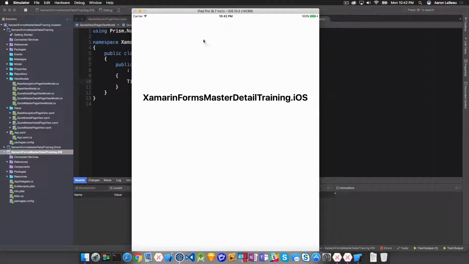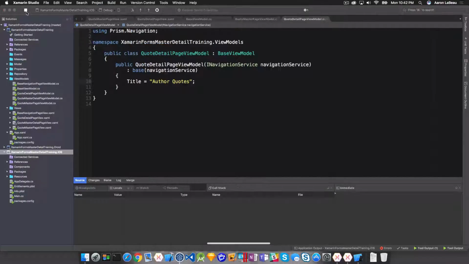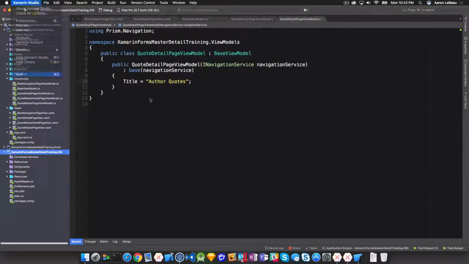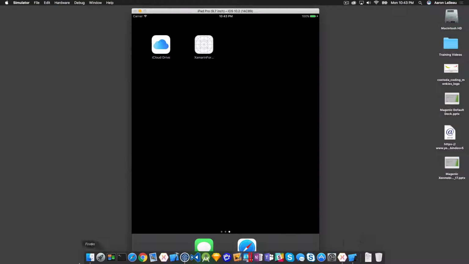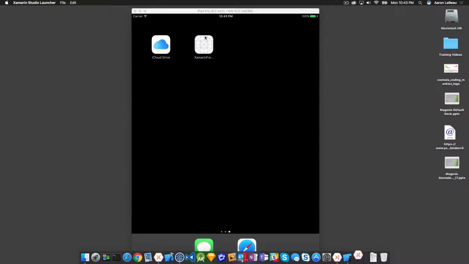Yeah, see, this is taking way too long. It should not take this long to launch. So let's go ahead and just do this. Close Xamarin Studio real quick. Yeah, see the spinning beach ball of death. That's usually a sign that Xamarin Studio is just not having a great day today. Yeah, that's not good. We'll also delete this real quick, just to make sure we have a clean simulator.